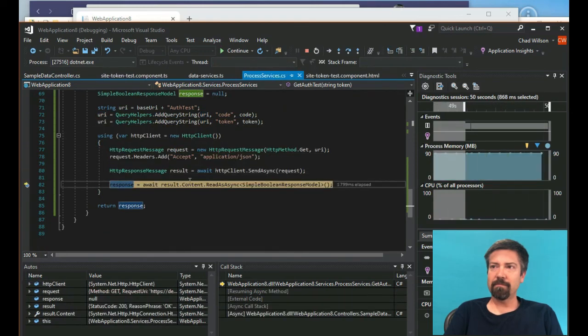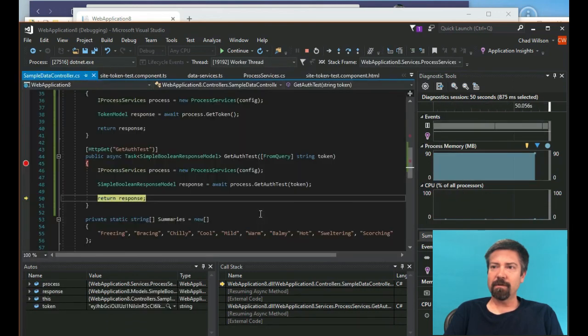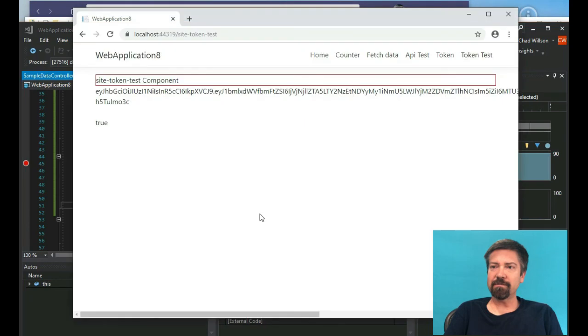Okay. Now we're in the C#. There we go. Now we have our OK. So we're just tracing through the code, making sure everything is configured just right. And there we have our true. So now we've created a token, and then we tested the use of that token.